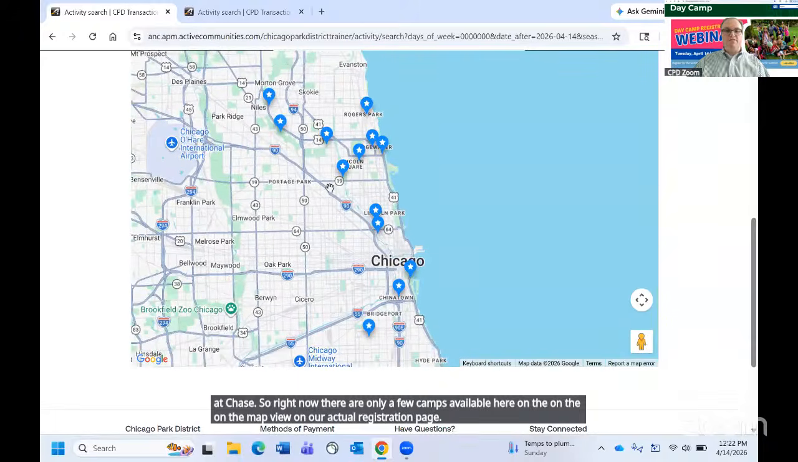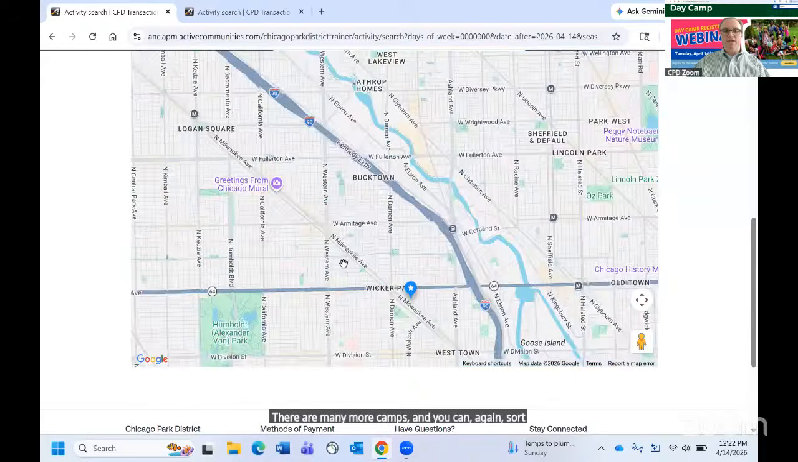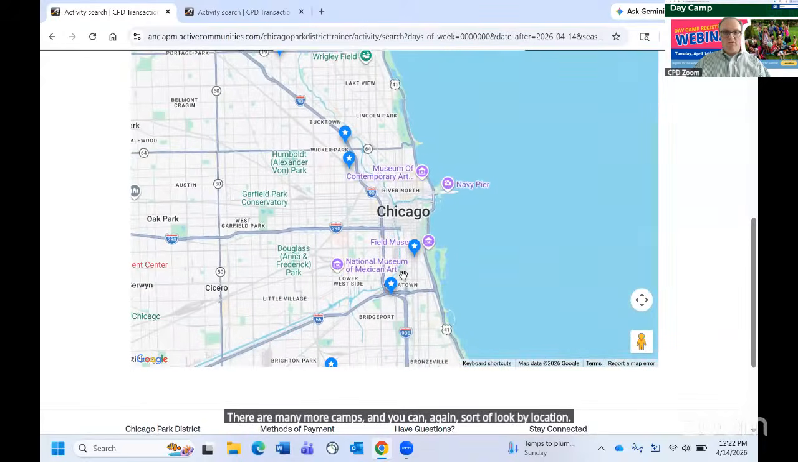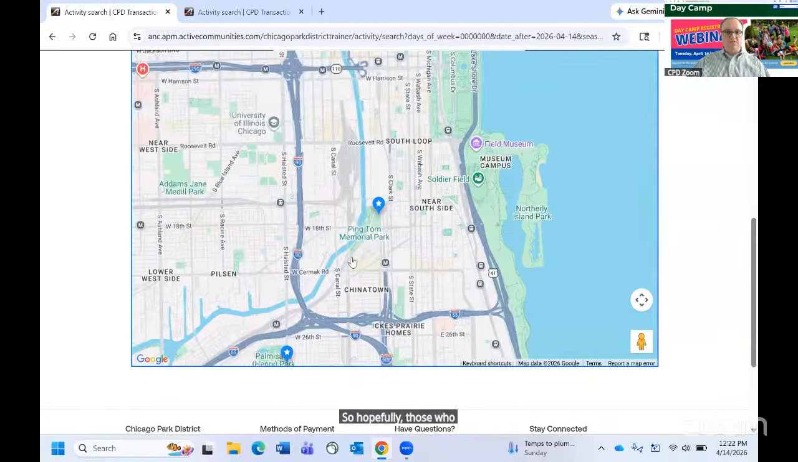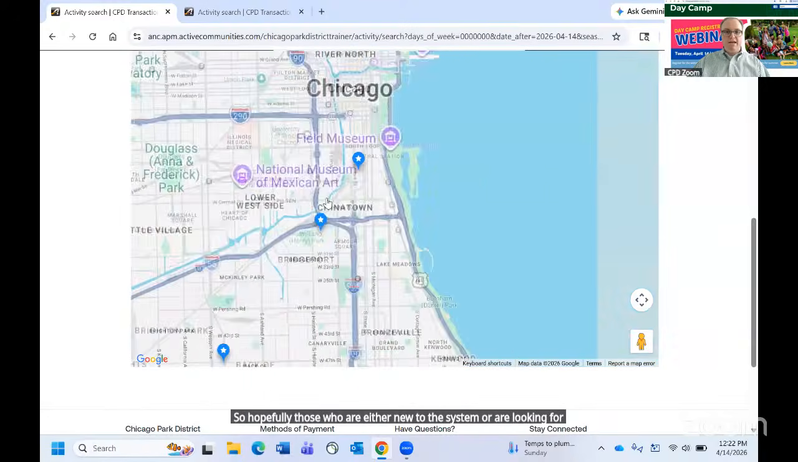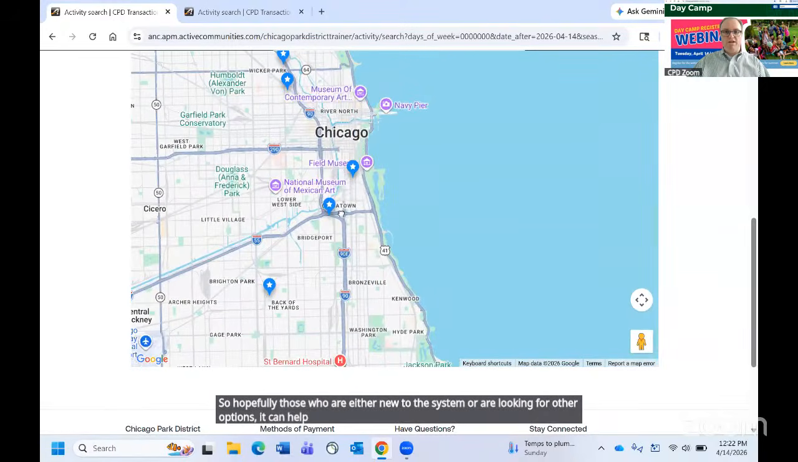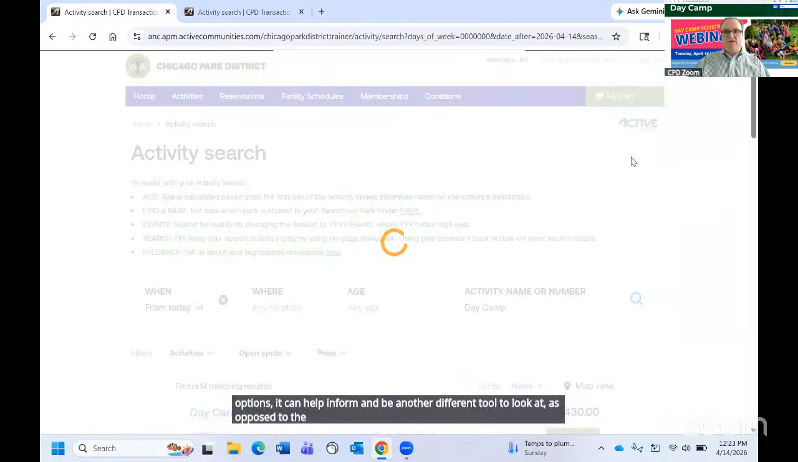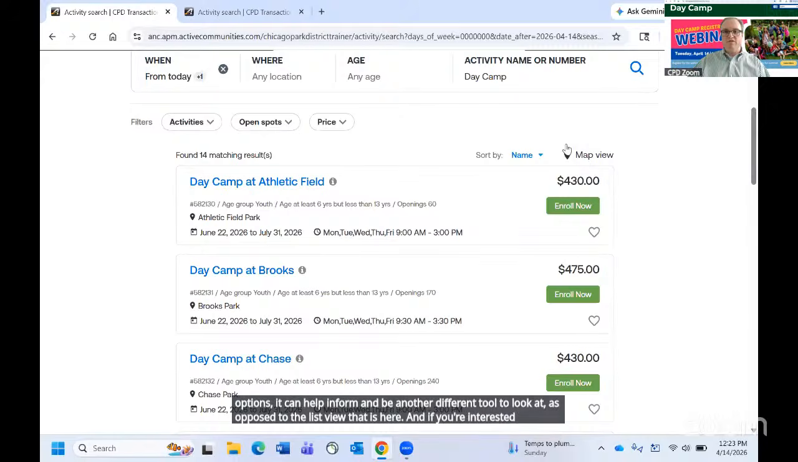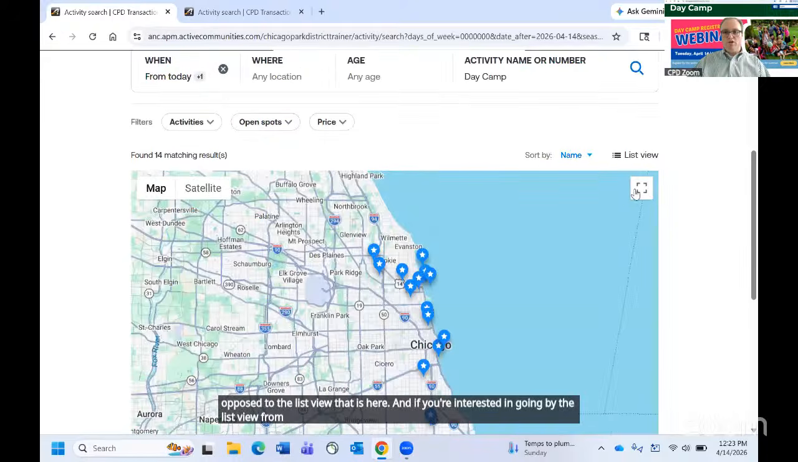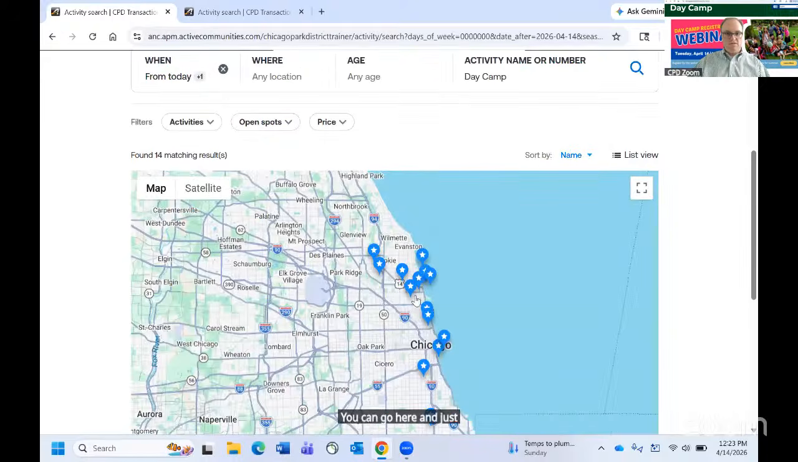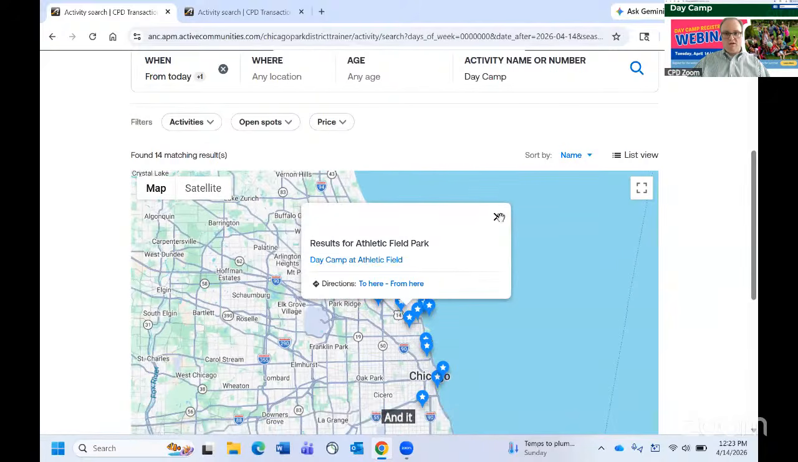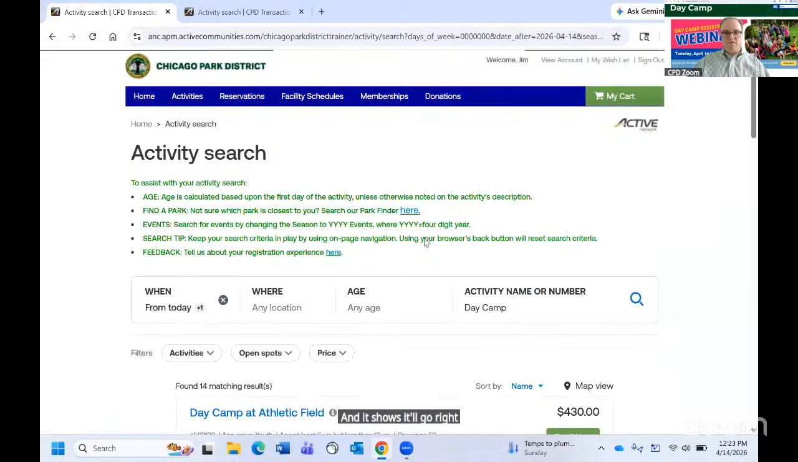There are many more camps, and you can again look by location. Hopefully, those who are either new to the system or are looking for other options, it can help inform and be another different tool to look at as opposed to the list view that is here. And if you're interested in going back to list view from map view, you can go here and just click list view, and it'll go right back to the list view.